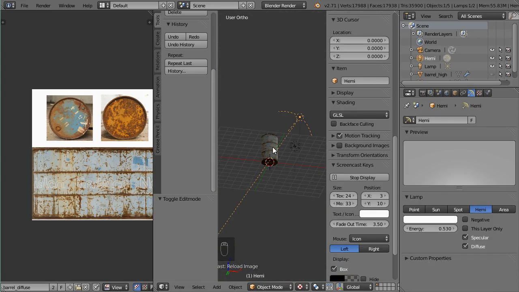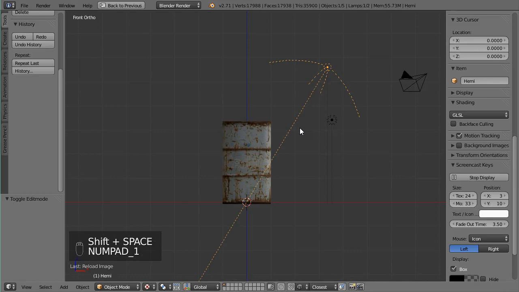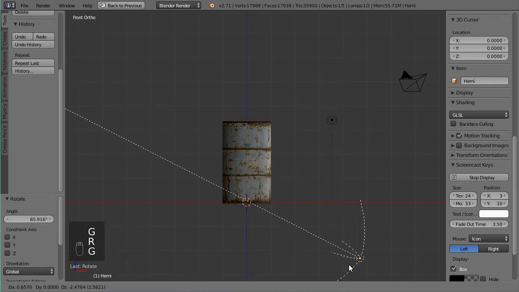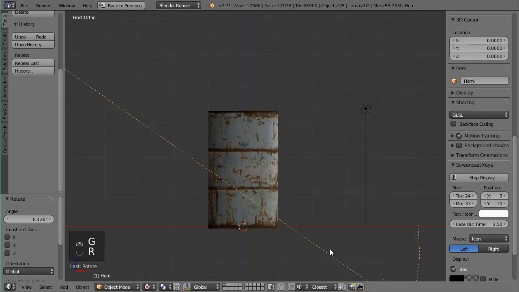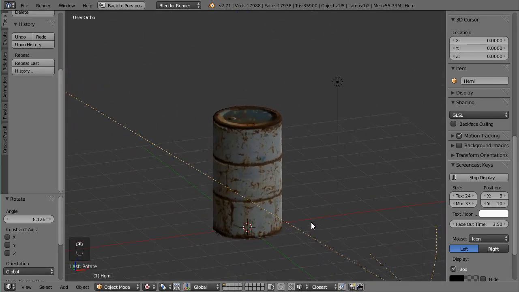Do Shift Space to maximise that screen. Just grab that, rotate it upwards, grab it again, rotate it upwards, something like that. That'll be fine. And we can see the barrel underneath. Okay, it's not clean, but it's not bad at all.